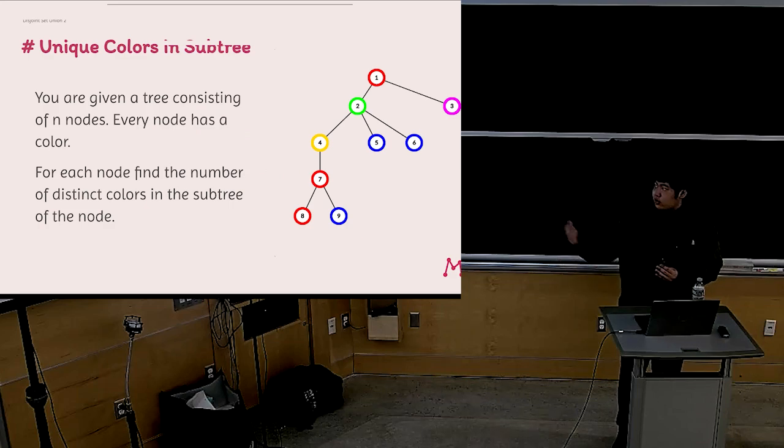Could someone tell me how many distinct colors are in node 2's subtree? Sure. Yes, there are four colors, being green, yellow, blue, and red. Does this problem statement make sense to everyone? All right.